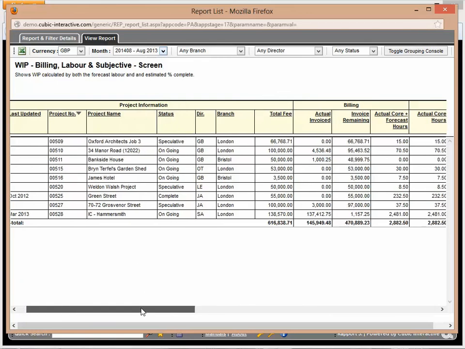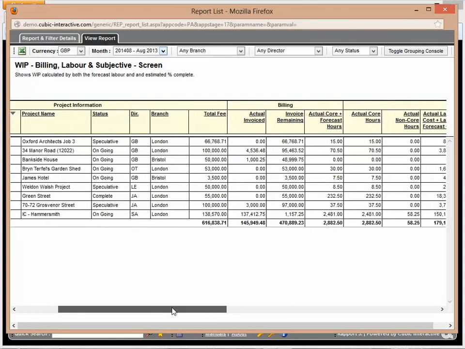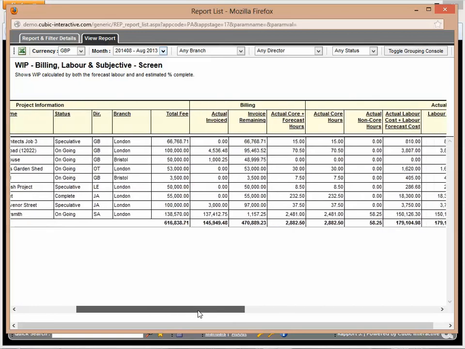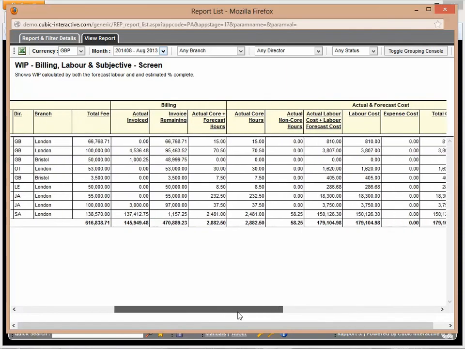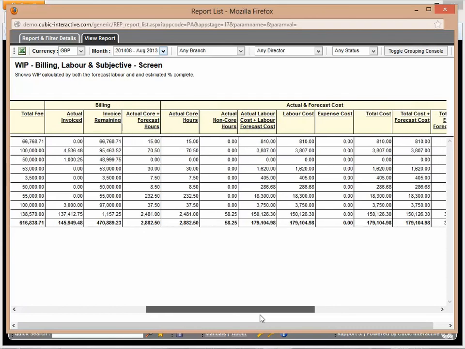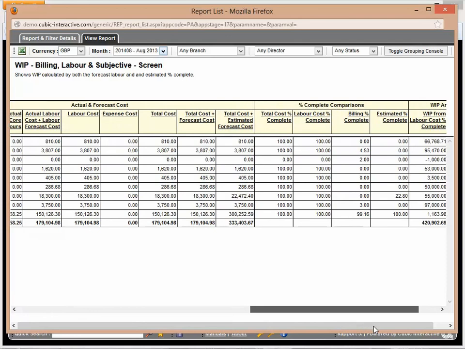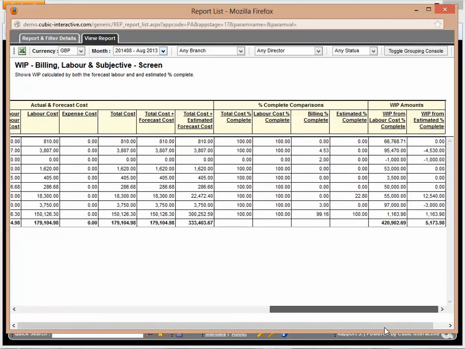Rather than going through all the details here, what this is pulling through is some basic project information. We're then looking at billing information, so what you've actually invoiced, how much is remaining, and then your actual core plus forecast hours, so the number of hours there. We're then looking at the actual and forecast costs, so we've got the core hours, non-core hours, the labour cost, expense cost, total cost to date. And then the final bit is the percent comparisons. So we can see the total cost to complete, the labour cost to complete, the billing completion, estimated completion.